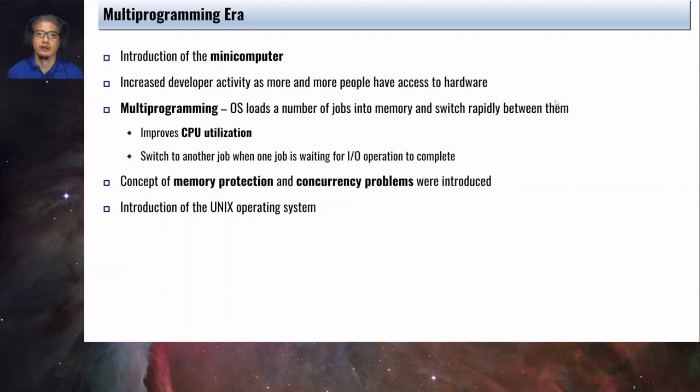Most of the concepts that we are studying in this class were actually introduced by the Unix operating system. Even Linux, the design of Linux was influenced by the Unix operating system and Minix.